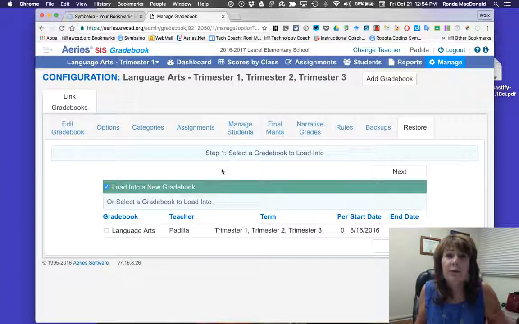So that's Gradebook, setting them up. Go ahead, and when you're ready, you've got your Gradebook set up. You can watch the video for entering your assignments and your scores.